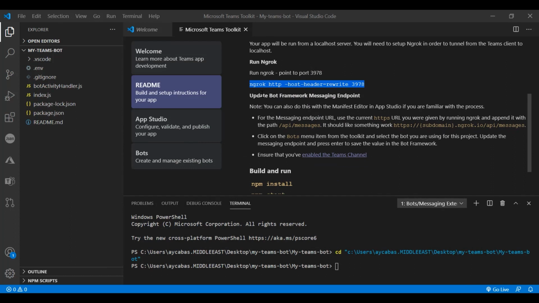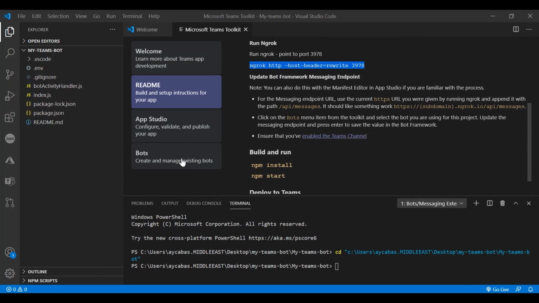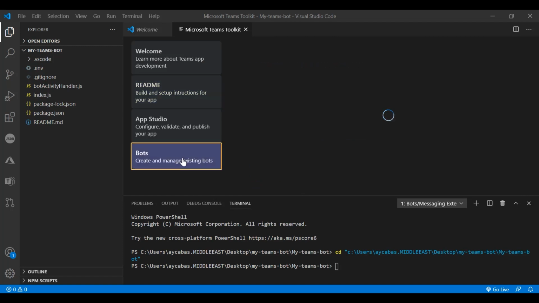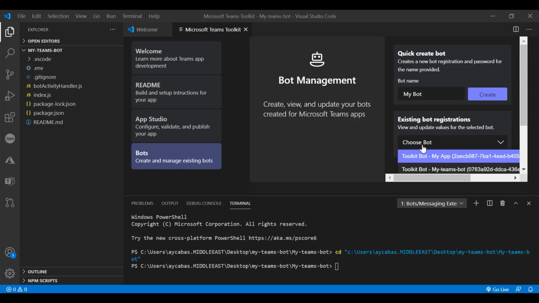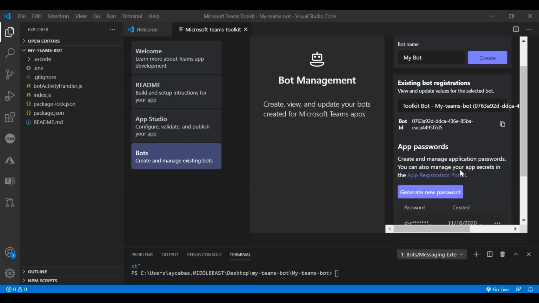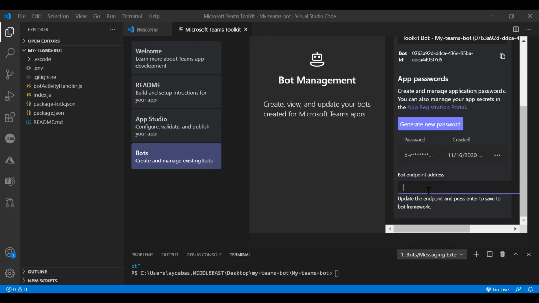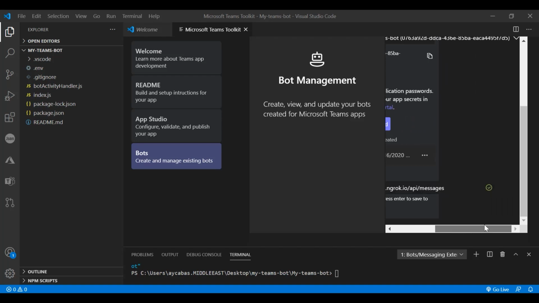Next step is updating the Bot Framework messaging endpoint. I'll click on the bot section here. Then I'll allow signing in. After that, under existing bot registrations, I'll find our bot. And if we scroll down on the right side, we will see the bot endpoint address. I'm just going to copy my ngrok URL and add /api/messages. On the right side, once we see the green tick, that means we're done.